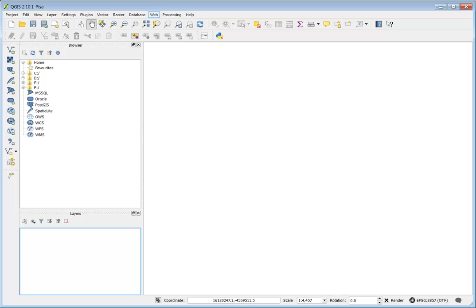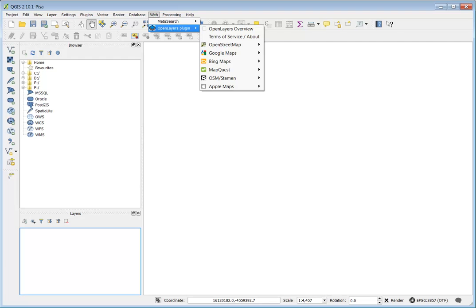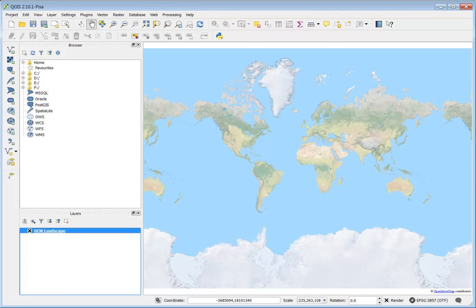So the first step we'll do is load a map layer. We go up to Web, OpenLayers plugin, and we will select one of these maps. Let's look at Open Cycle Map Landscape. So we load that up, and there it is. There's the world as we know it.